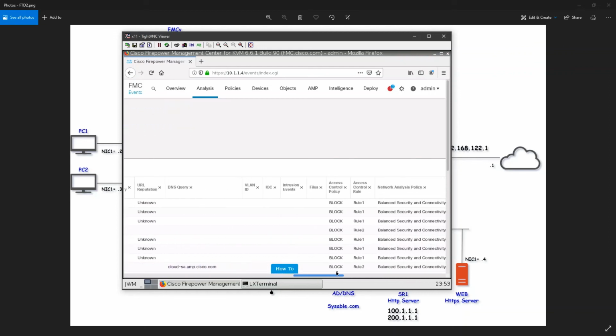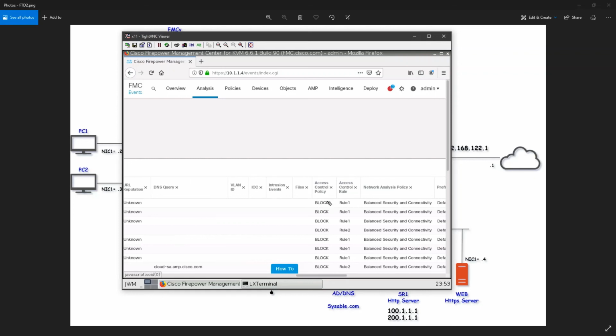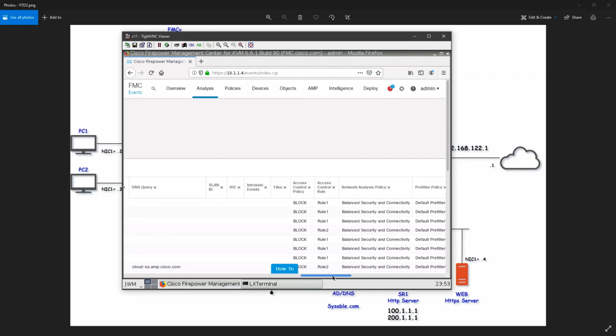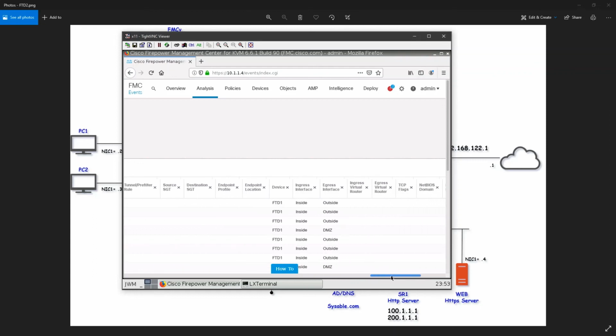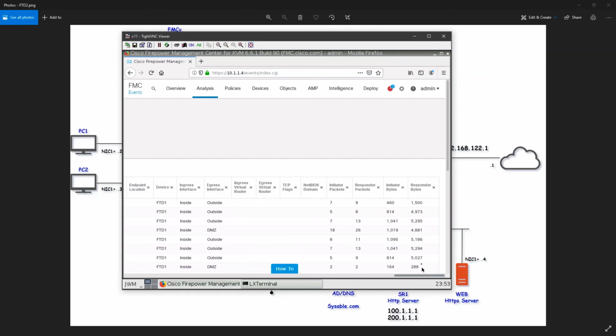Right? And you can also see that it is being blocked. Block means that is my access control policy, and rule 1, 1, 1 and 2. If you remember that MP3 traffic was blocked, so I think this is rule 2, right? From inside to outside, and these are the packets and size and all those things, right?